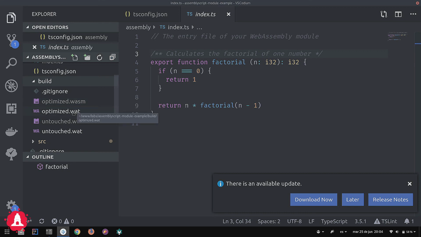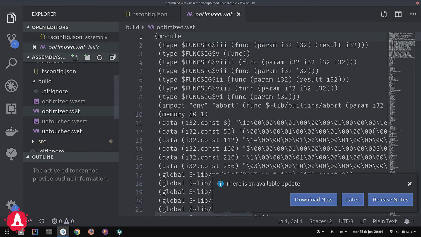I have a preview about it. The second one is the .wat. This was generated. This is the text version of WebAssembly. And also AssemblyScript generated for you the optimized version and the normal version.